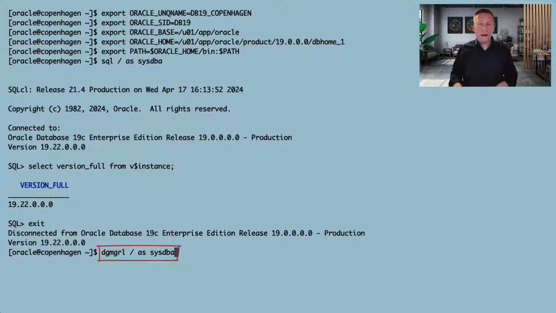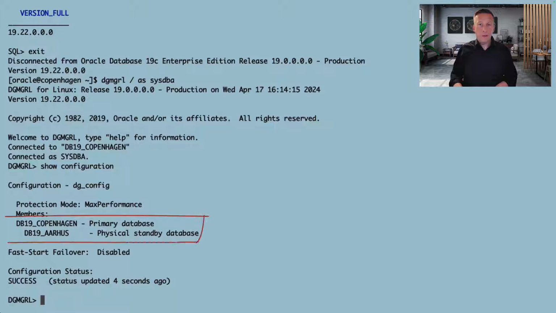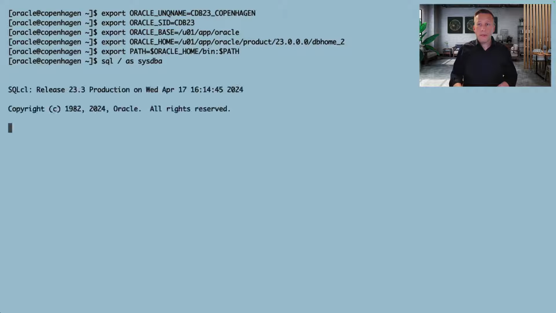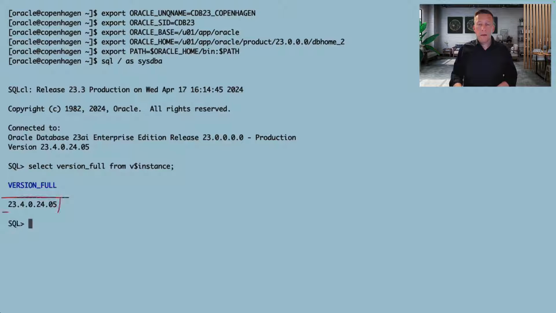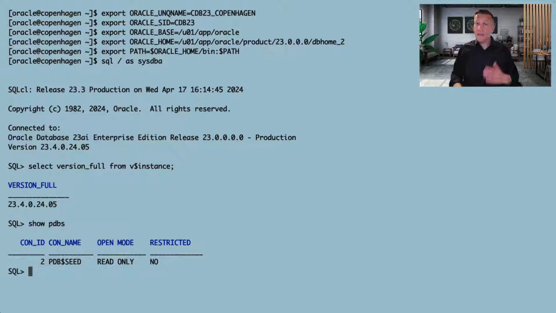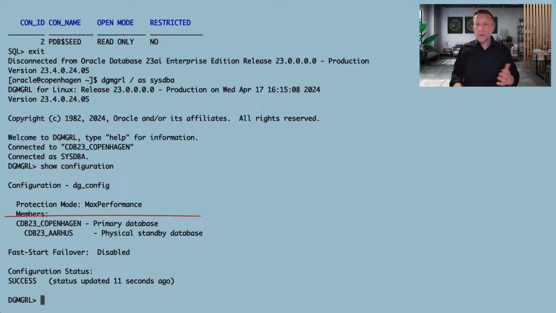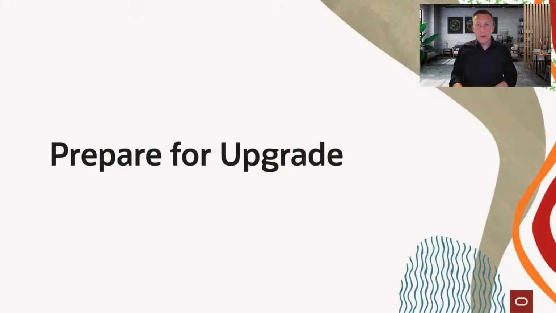I've configured Data Guard already with the Data Guard broker, so I can use DGMGRL to see we have Copenhagen and Aarhus serving as primary and standby database. Then I set the environment to my container database. It's on 23, so I need to upgrade the database as part of the process, and it's an empty container database, no PDBs yet. I've used the broker here as well. Similar, Copenhagen and Aarhus, primary and standby database, all looks fine. Now I can do the preparations before the upgrade.